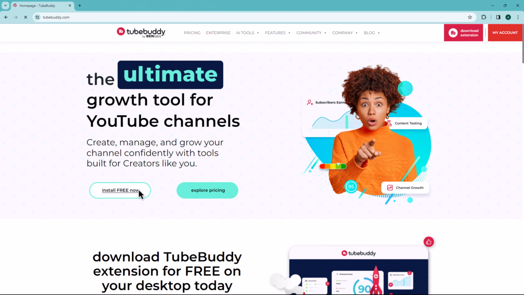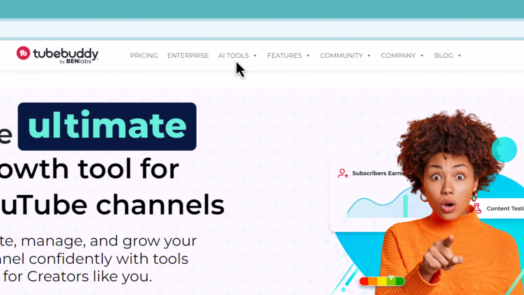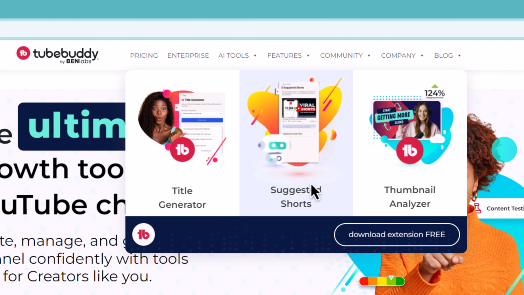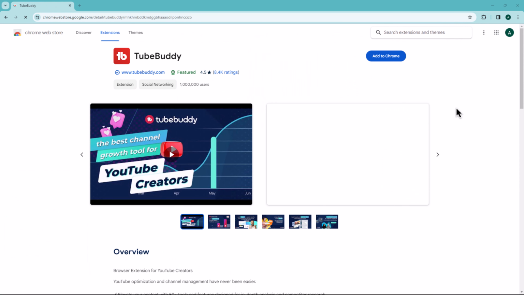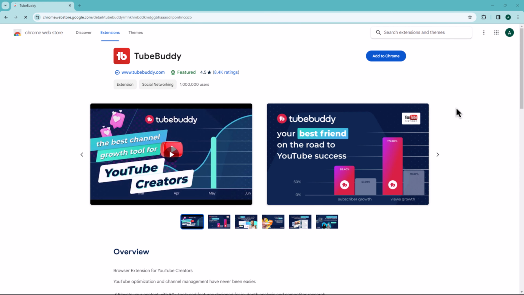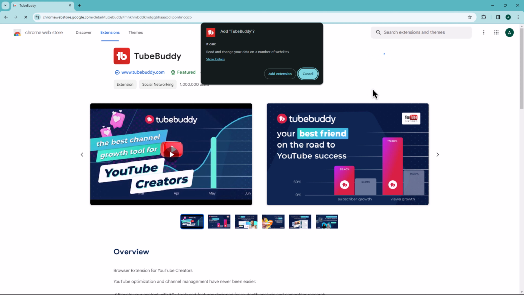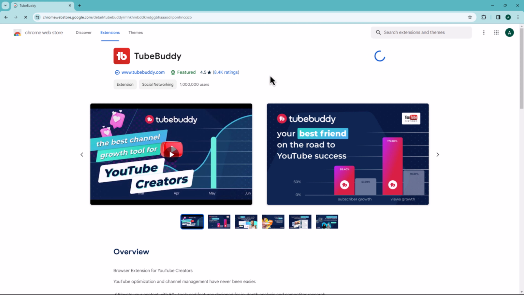Once you're on the website, you will find the Install Free Now option. Alternatively, hover over the AI Tools drop-down at the top, then click on Download Extension Free. You will be redirected to the Chrome Web Store. Click on the Add to Chrome button next to the TubeBuddy extension. Next, click on Add Extension. This will install the TubeBuddy extension to your Chrome, and that's it. You have successfully installed the TubeBuddy extension to your YouTube channel.